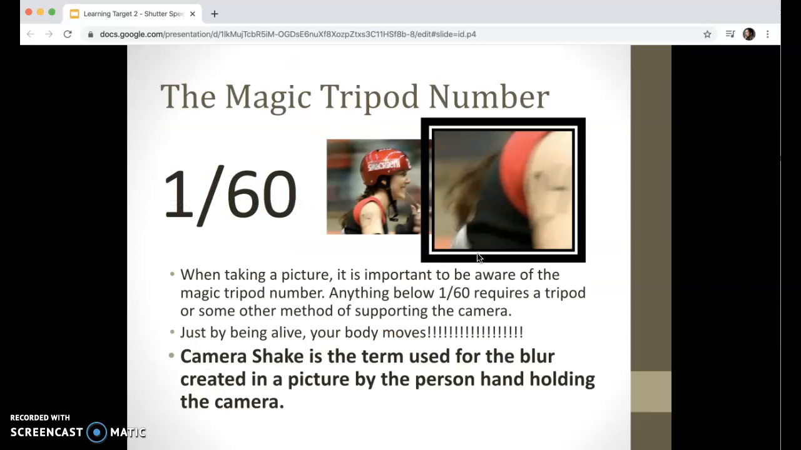Magic tripod number, 1/60. If you get below that, you risk camera shake. Here's an image that's actually a panning picture. They were moving the camera along with somebody rollerblading in front of the frame here. It does show camera shake because the shutter was not fast enough to freeze the action.